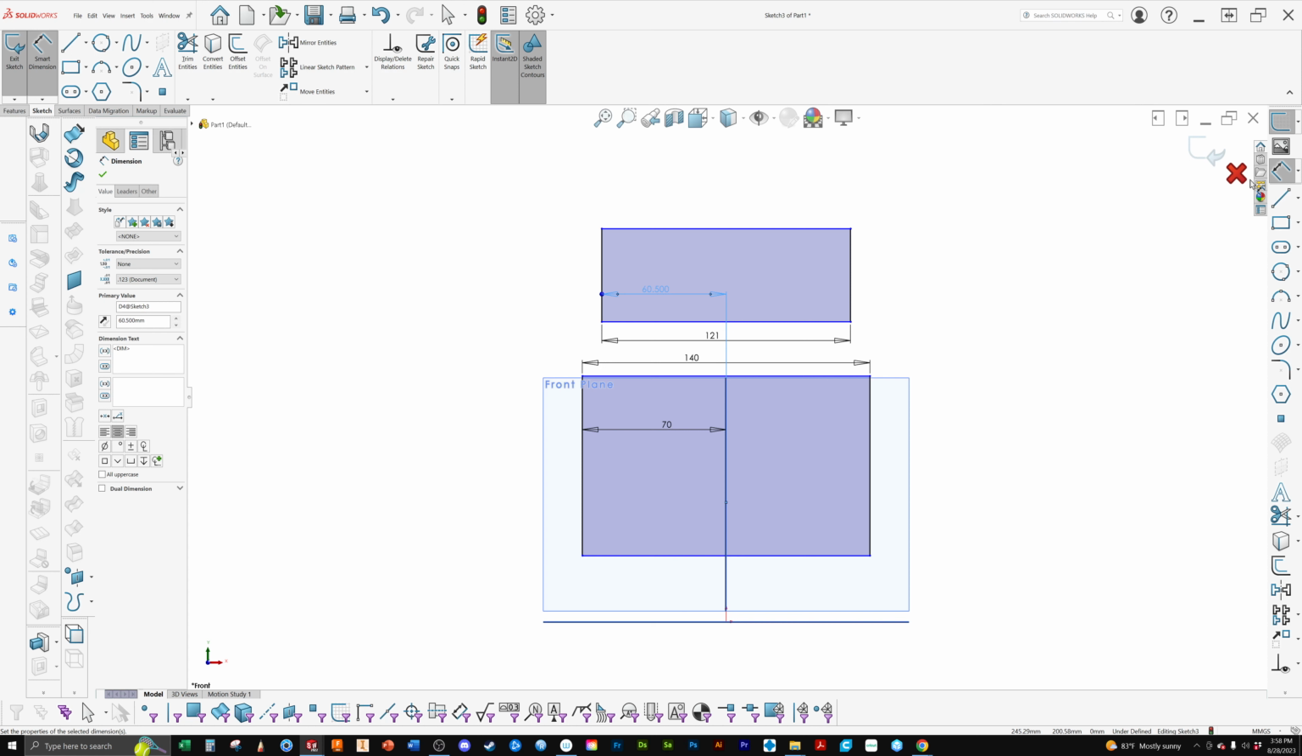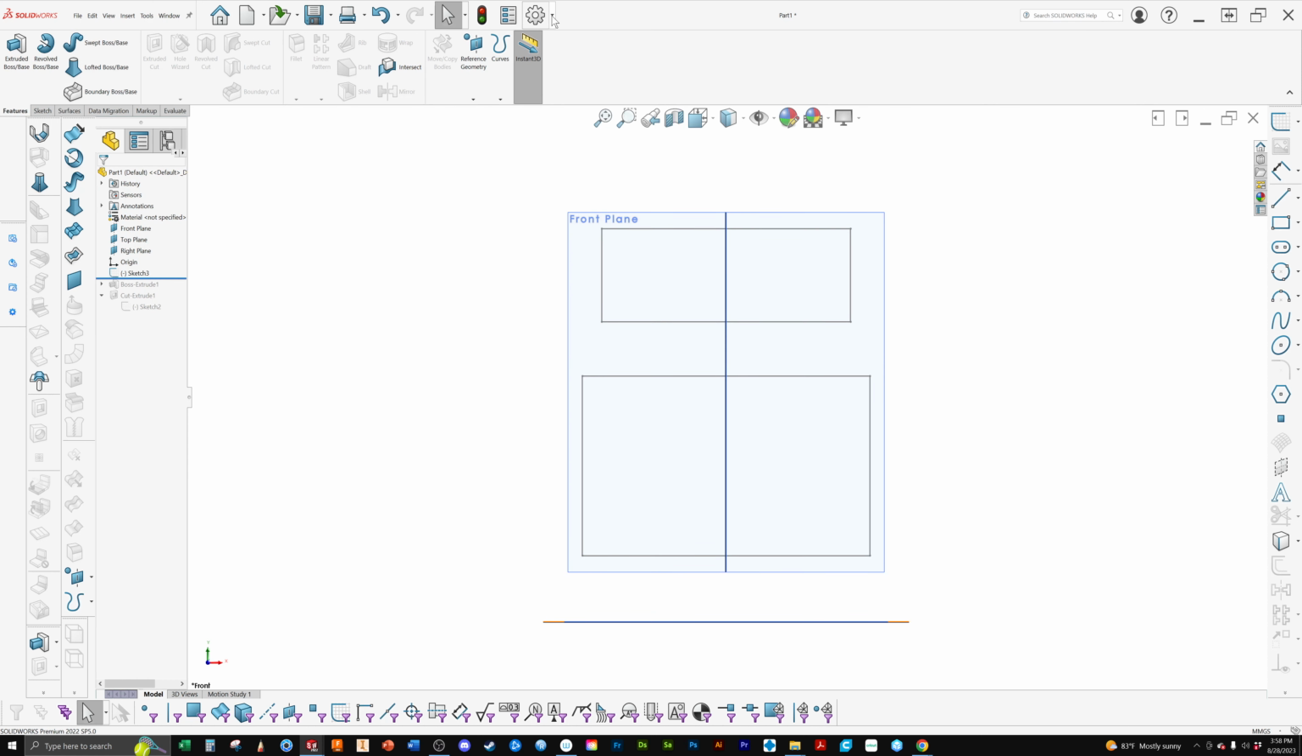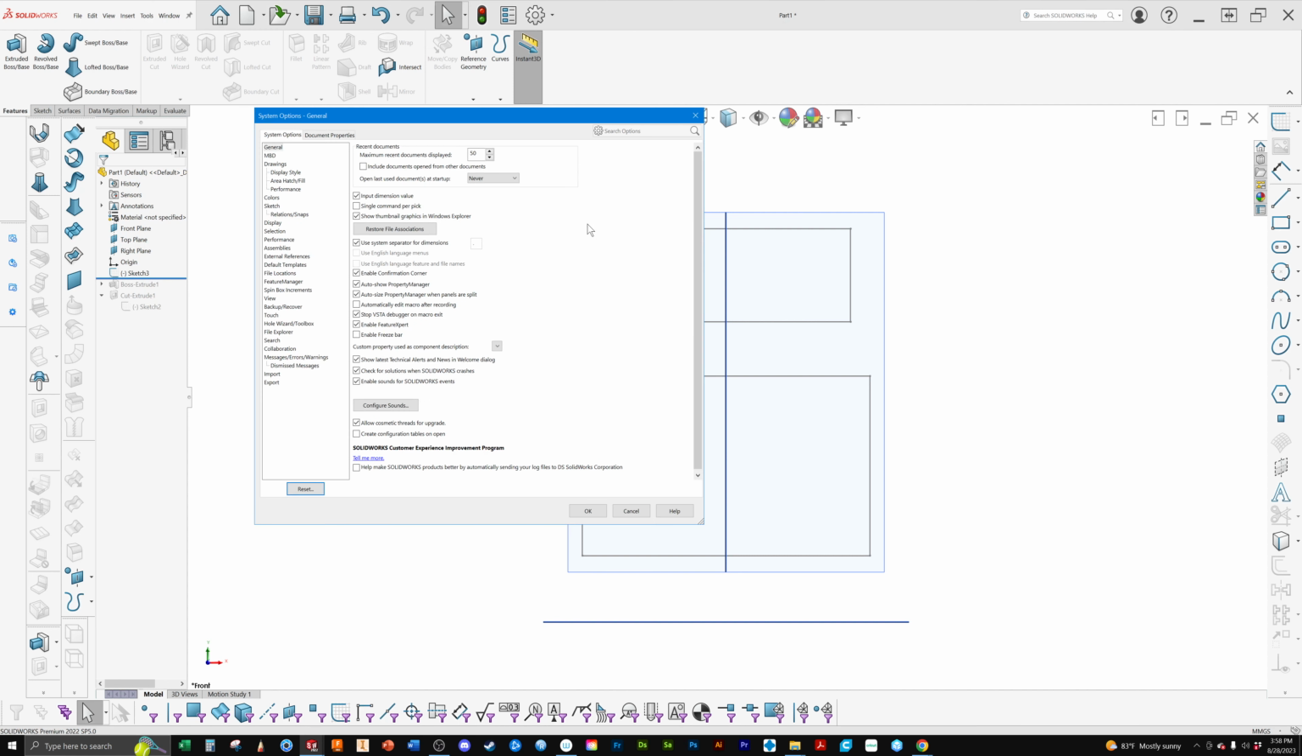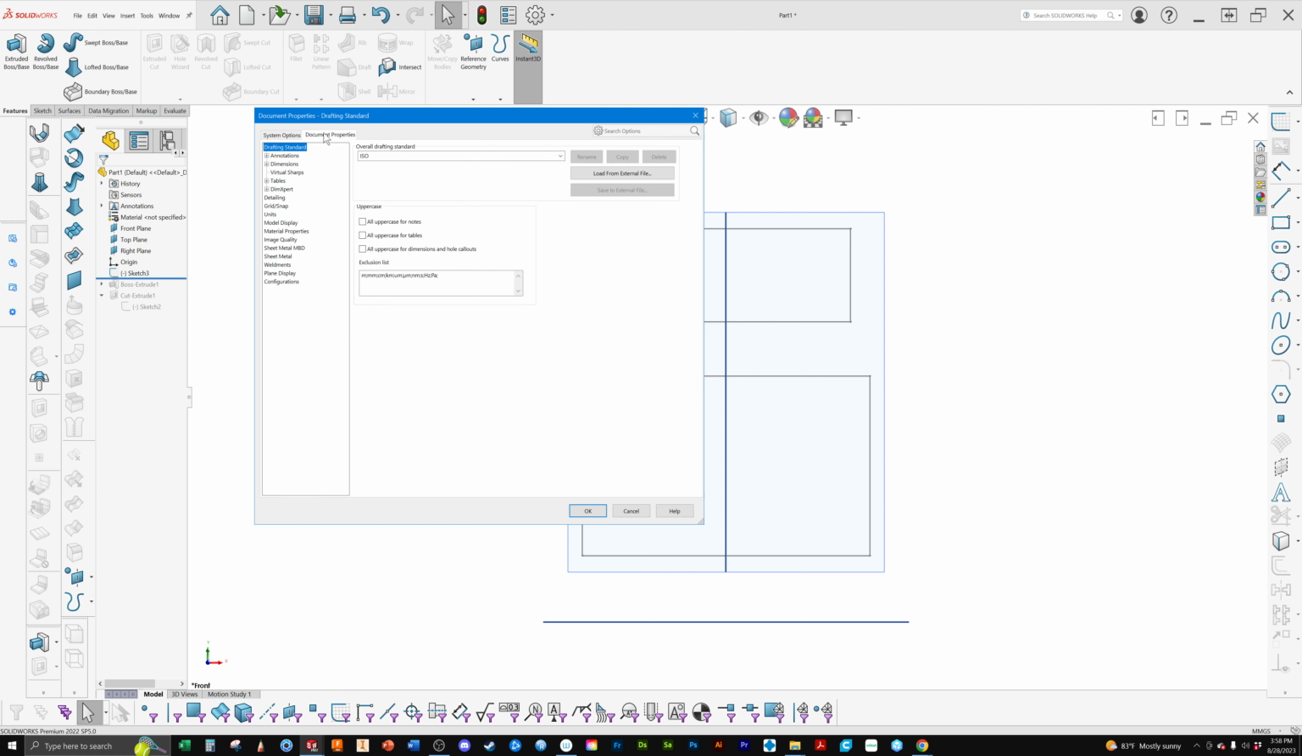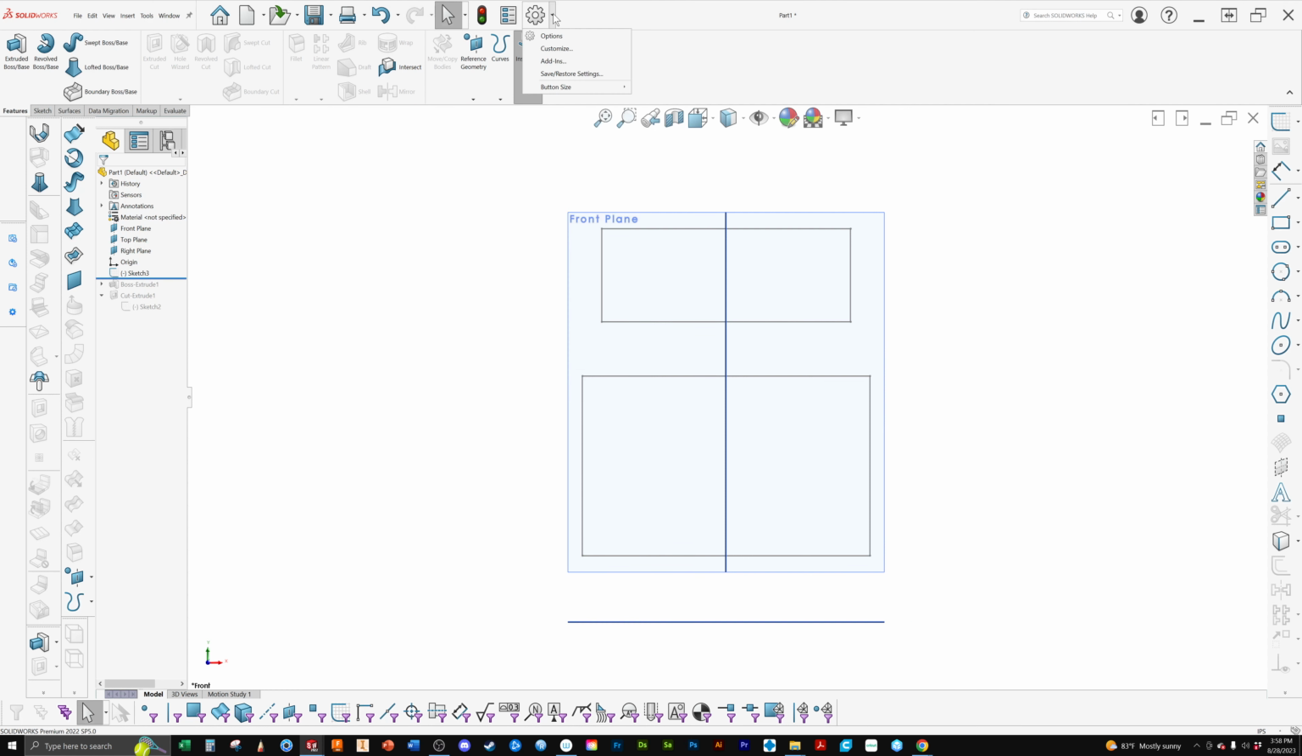So one of the things too, I don't know why I'm stuck in millimeters right now, but I'm going to come in. You guys all went through the options and the document properties? Yeah. Okay. So let me just get to my document properties here. We'll discuss image quality and settings a little bit later. I don't think you guys probably touched on that.